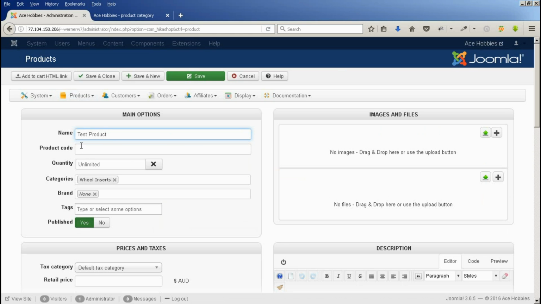The product code is a code, what some people might call an SKU or an ordering code, or might be a manufacturer's code, whatever basically you want to use there, just as an easy way of sorting and finding products. So I'm just going to call this test 1. Quantity is how many products you have on hand. If you say unlimited, that means people can order as many as they want, and you're not worried about tracking the levels of stock that you have. If you do want to track levels of stock, simply put in the number that you have on hand. When you get down to 0, the system will say out of stock.